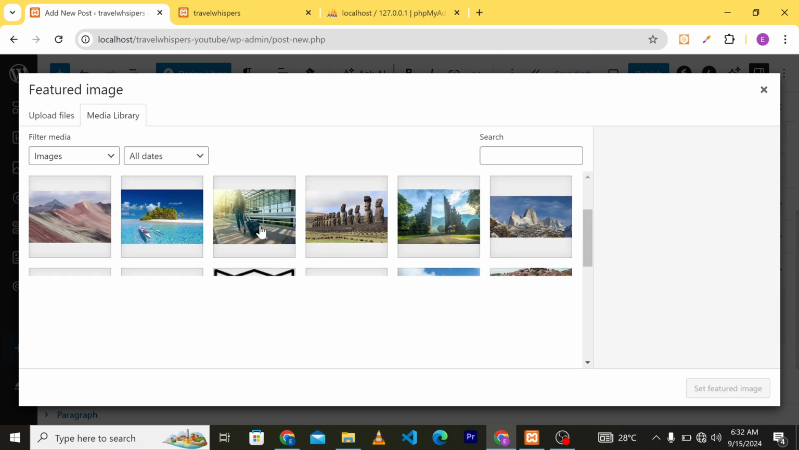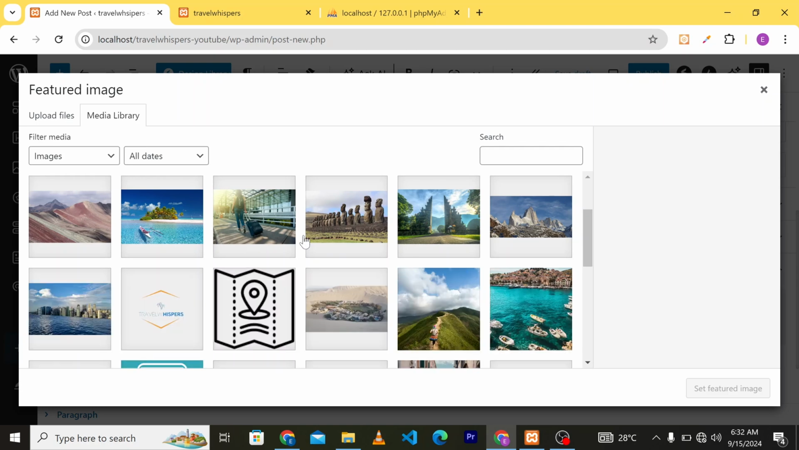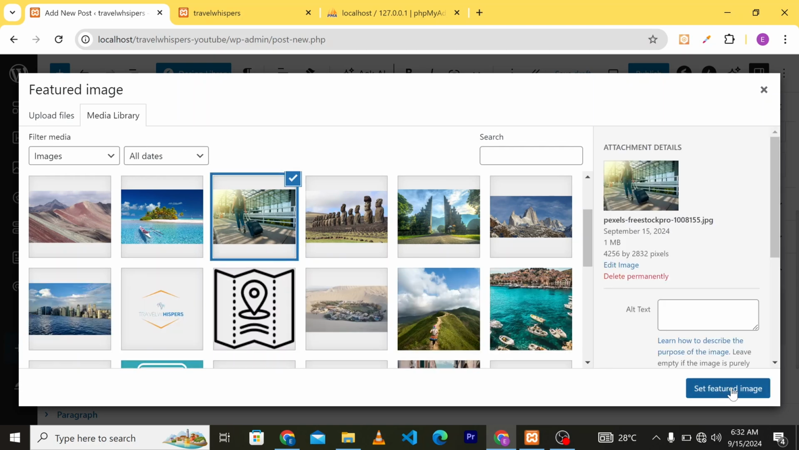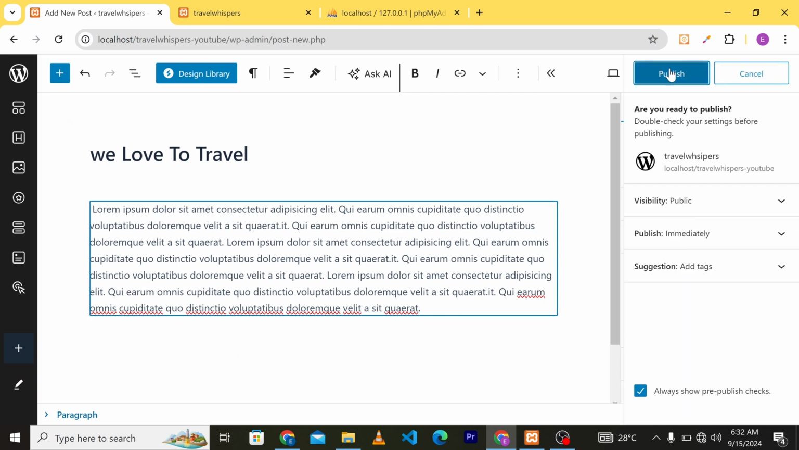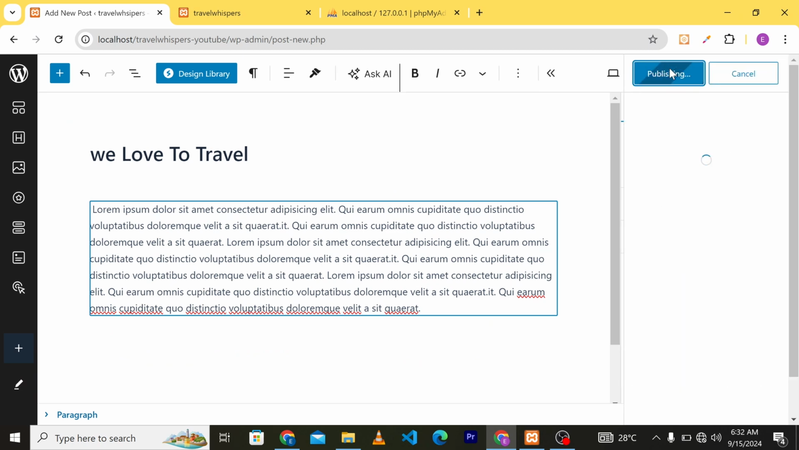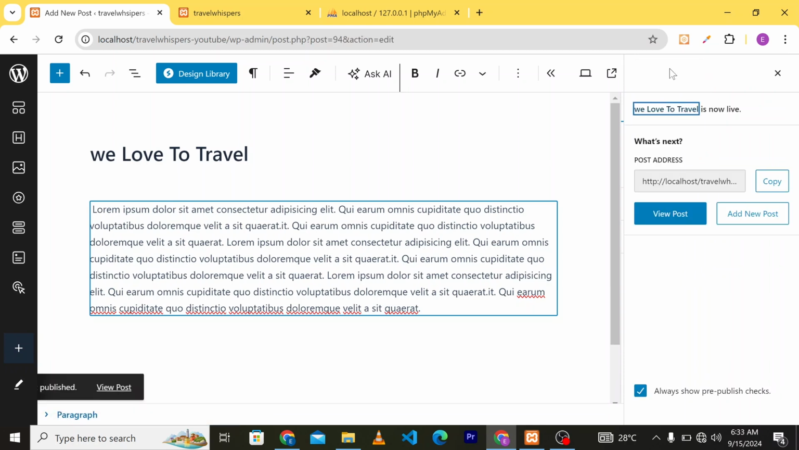So just go ahead and select this one up as our featured image and set as featured image. Click on publish. Okay, so like this we have our post all created.